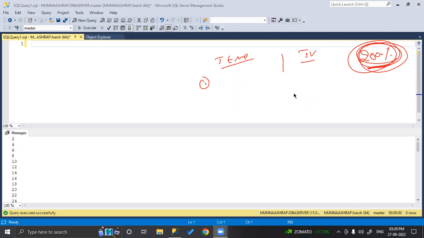Not select. Table variable will not be created, it will be declared with the declare keyword. Done? Yes. Okay, so next.